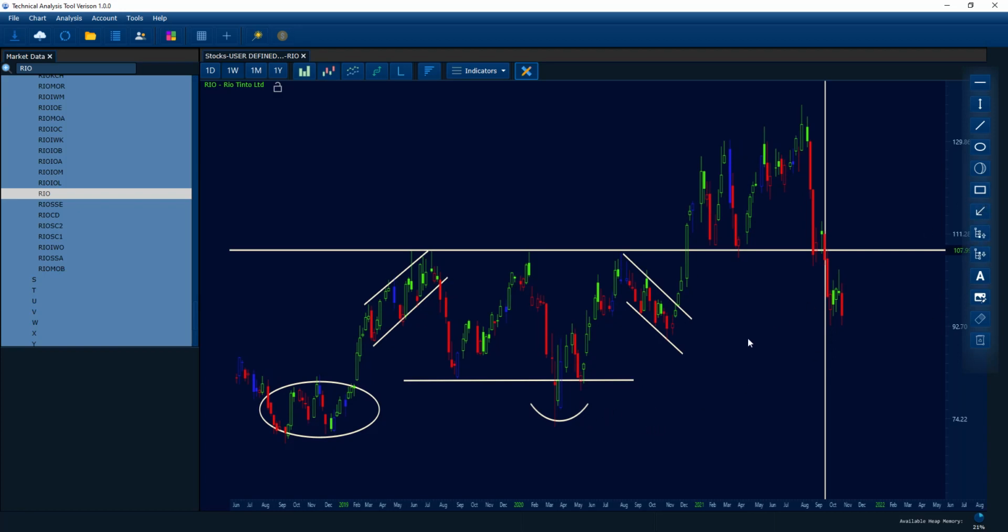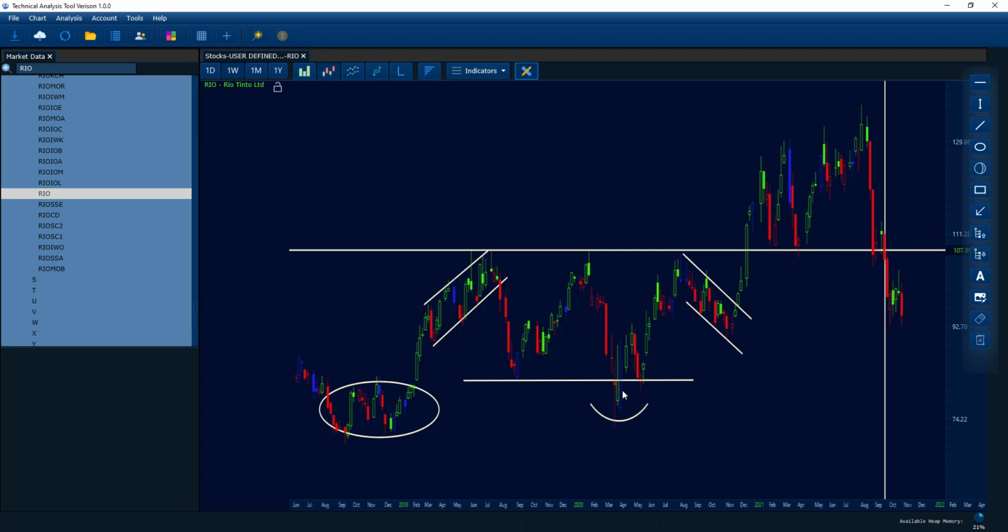So the next one is the rectangle. The rectangle is similar to the oval. So for example, some people might prefer a rectangle to indicate the price consolidation.